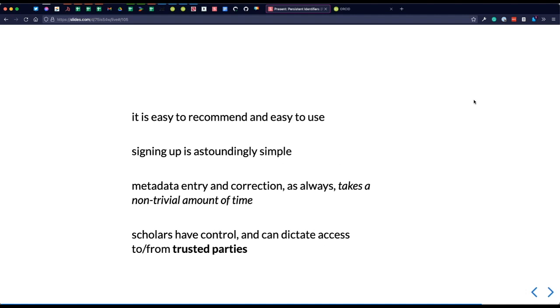Metadata entry and correction, as always, takes a non-trivial amount of time. One of the things I'm often asked is, how do we get a bunch of researchers to put their stuff in ORCID? It's like, I get them to teach a couple fewer classes, because it's going to take them forever to dig through everything they've ever published and then add it to another thing for the 80th time. It's a non-trivial amount of time to add all your old publications. But for any new publications, if you've got an ORCID and that place uses a DOI, no problem. It's easy peasy. So that part's really good. But just to note that there is a labor implication for things like ORCID mandates and getting everybody into ORCID.